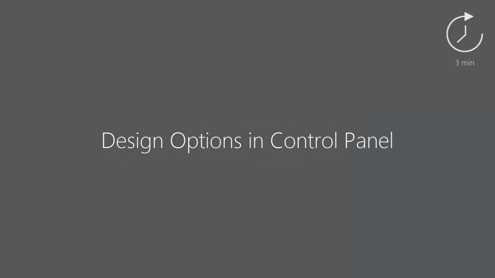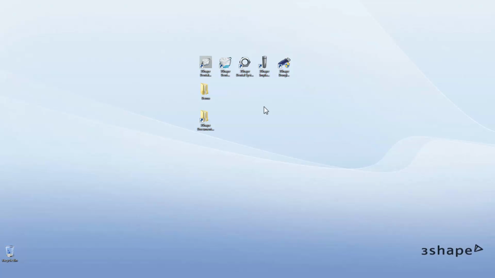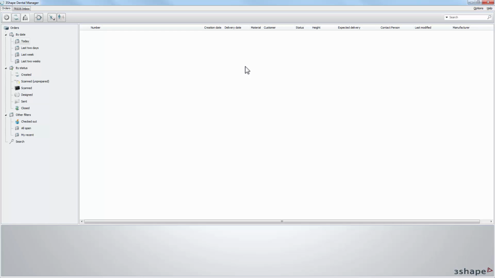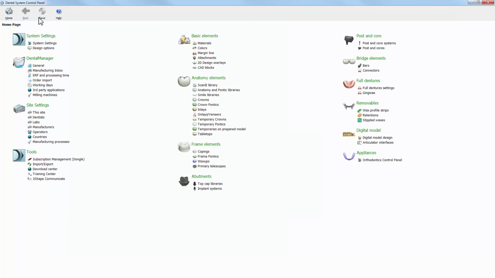Welcome to our video about the design options in Control Panel. If you haven't opened Dental Manager yet, choose a Control Panel shortcut from your desktop. If you are already working with the Dental Manager, please select the shortcut to Control Panel from the top taskbar.